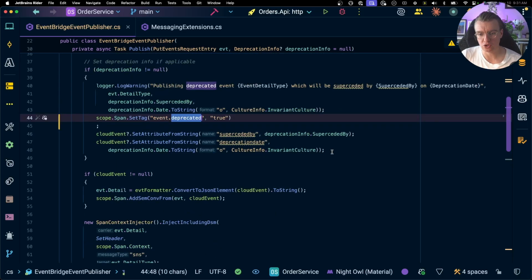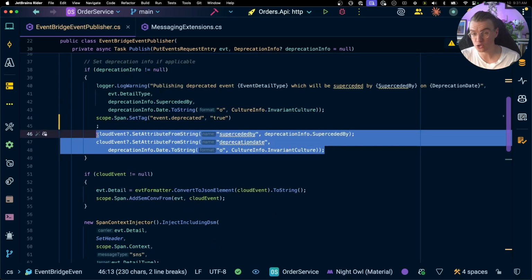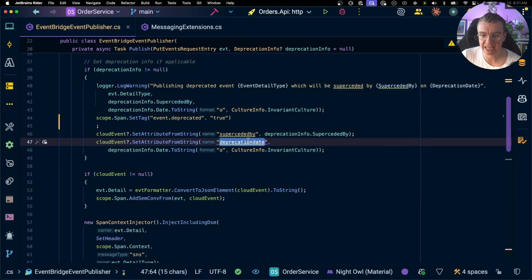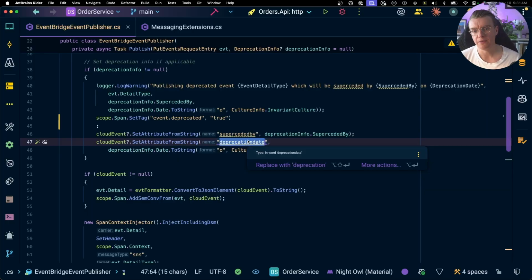And then we're also going to add to our cloud event, to the actual event that gets published, a superseded by and a depreciation date. What this means is that both the telemetry that you've generated as a producer, but also the event that you publish, all contain further information about the actual depreciation.